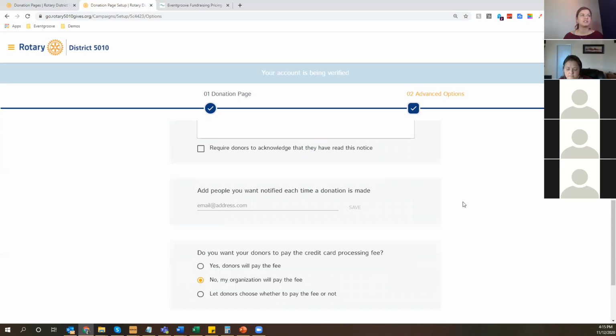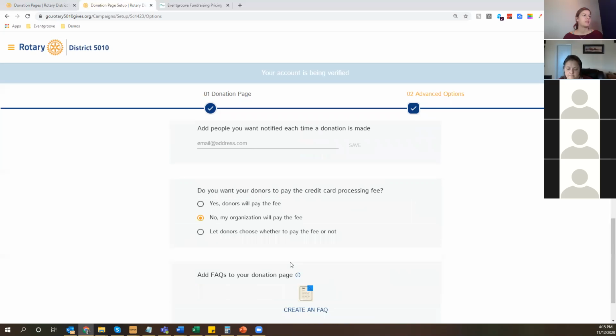We can add any additional people that we need to notify when a donation is made. We can add their email address in here. And then the last, the pricing option for our donation pages. So there's no platform fee for a donation page. So those come completely at no cost. Eventgroove doesn't gain any revenue for you creating donation pages, but Stripe will still charge you that processing fee. So you can choose who funds that processing fee here.